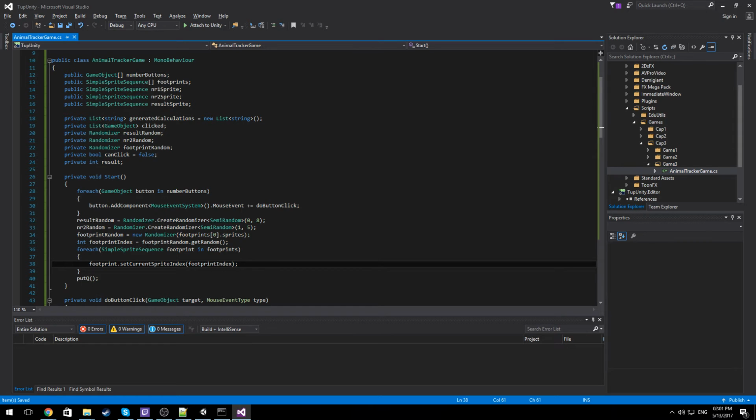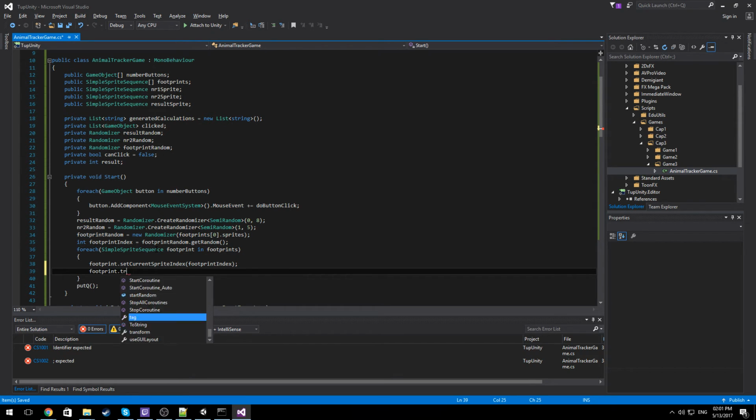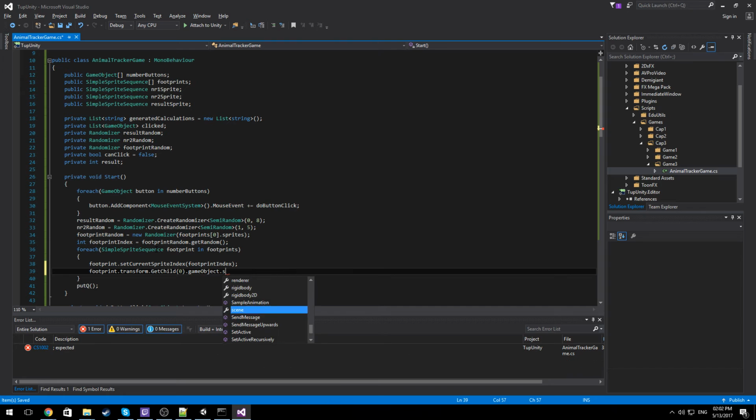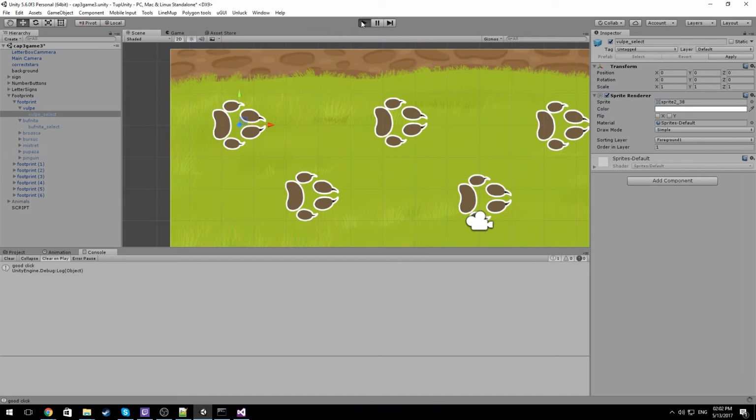And we're gonna use the fact that we know that. The way we're gonna use it is, we're gonna access its transform and get the child at position 0, which is gonna be the highlight always. And we're gonna get the game object and call setActive false. So this should disable the highlight.